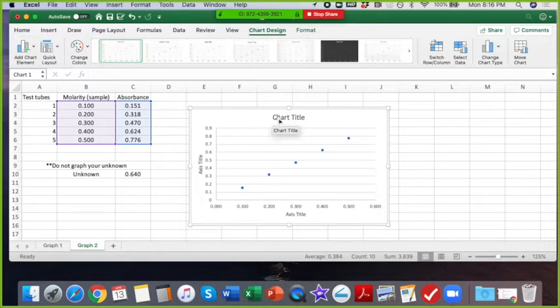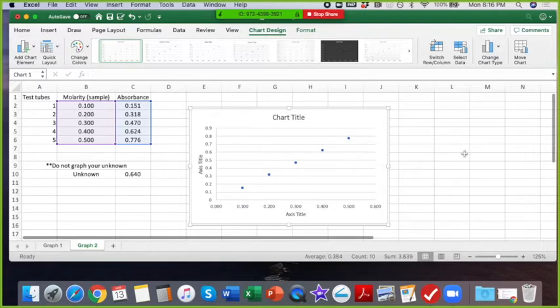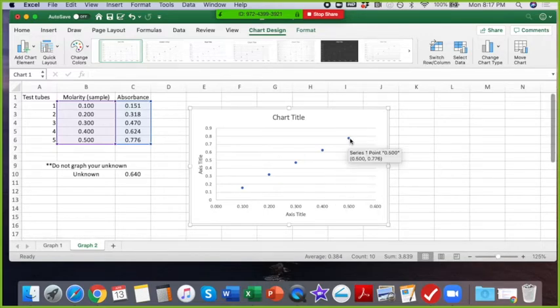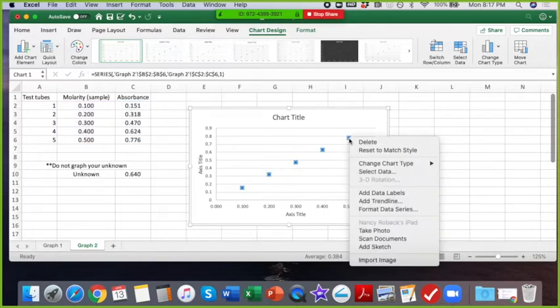All right, so you're going to title this chart something descriptive. You're going to title your y-axis with absorbance. Your x-axis is molarity. I put here sample because it's not your molarity, so all you would need is molarity. All right, now there's something else you're going to need here, and that's a linear regression line. And so to get a trend line or a linear regression line, you're going to click on any point, and then you're going to right-click, and you're going to go to Add Trend Line.